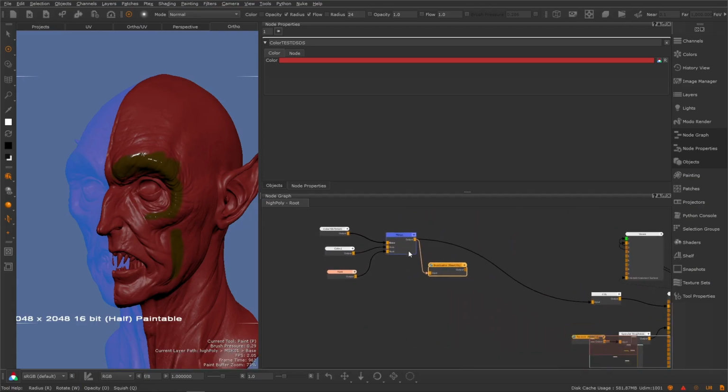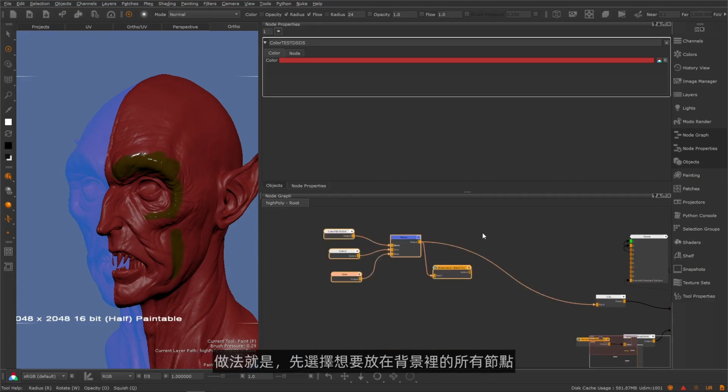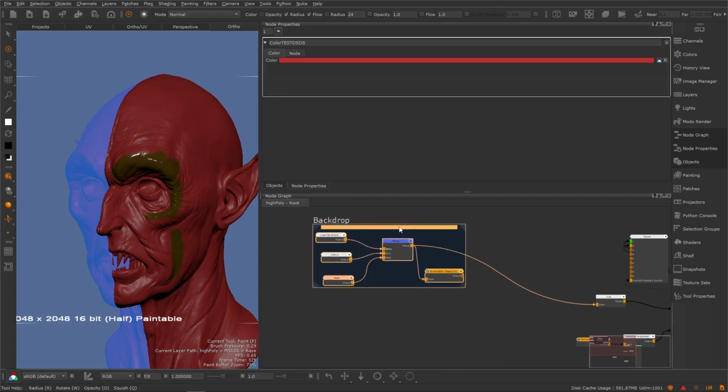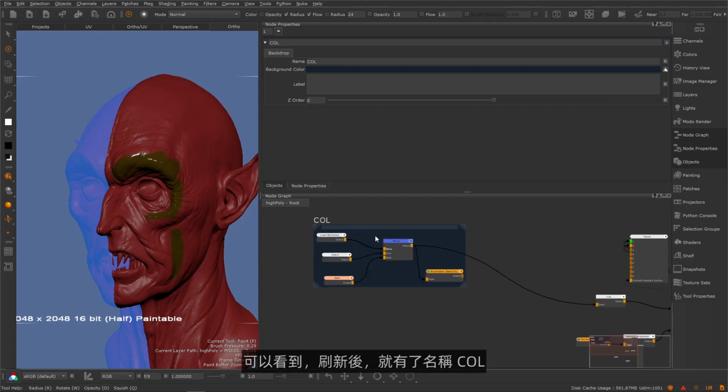You can create backdrops very easily for organizing your nodes. You can select all the nodes you want in a backdrop, tab, backdrop. And now you see you get a backdrop for this. Then you can double click it. You can name the backdrop up here. We can call this color. And now you can see it refreshes and then we have the color.